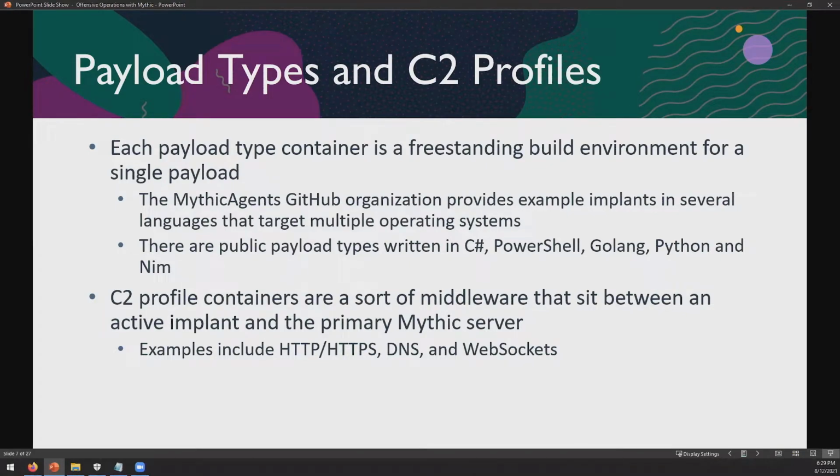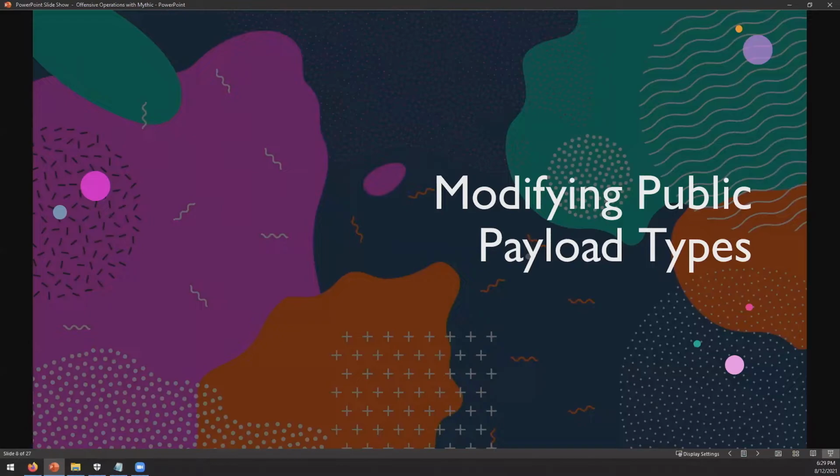And same thing with the C2 profiles. Those are also, I believe, on the Mythic Agents page. They've got HTTP, DNS, and WebSockets. I think there are one or two others I'm not remembering off the top of my head, but those are the core C2 profiles that they offer. But yeah, let's just jump in. There's not much more to say on that.